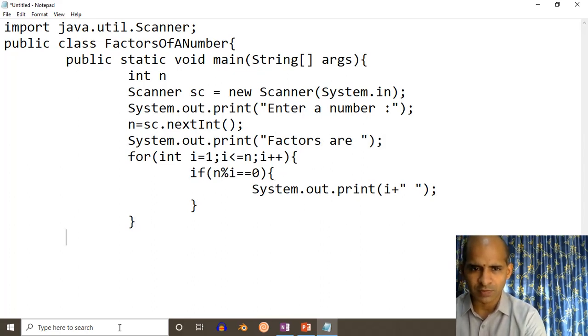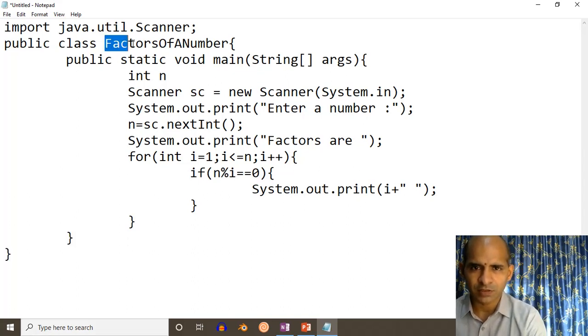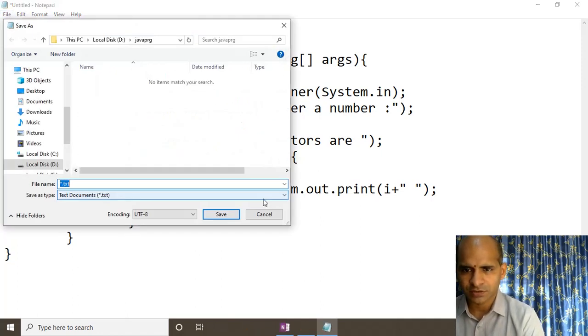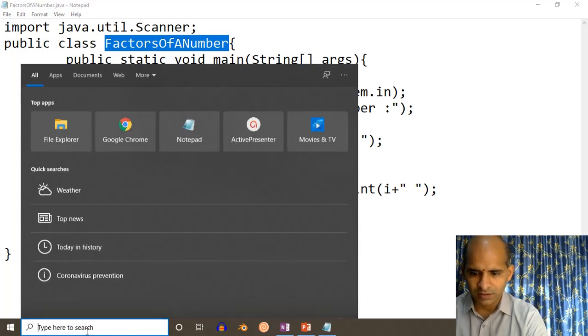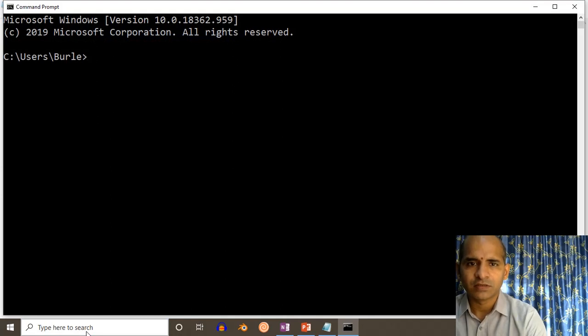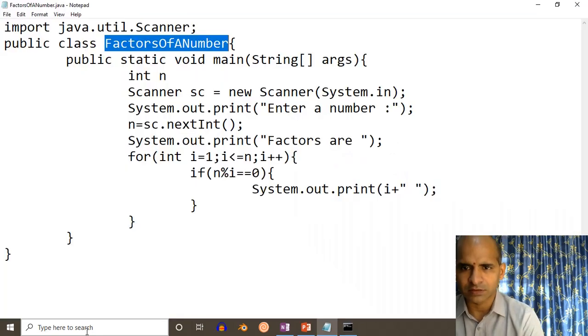So now I have to close main and I have to close class. Let me copy this one so that by using this name I can save the file. Save as, under the same location, dot java. Now here we will go for command prompt, D drive, cd java prg, javac, then factors of the number. So int n, there is a mistake, so let me put a semicolon here.